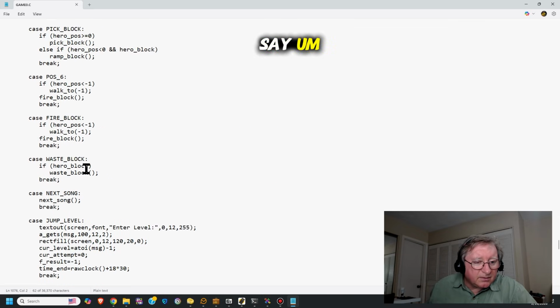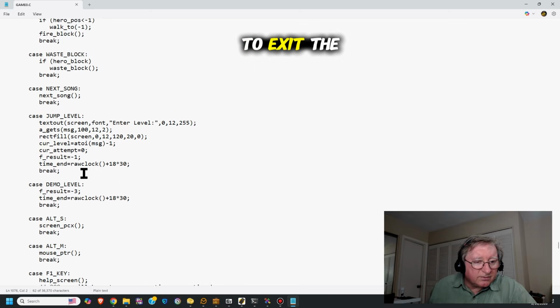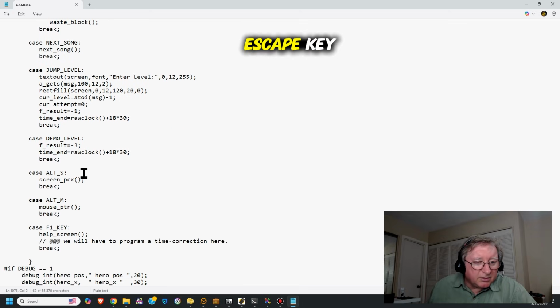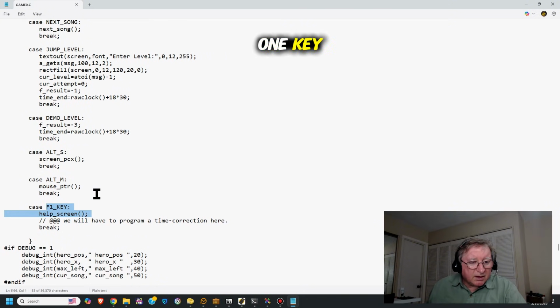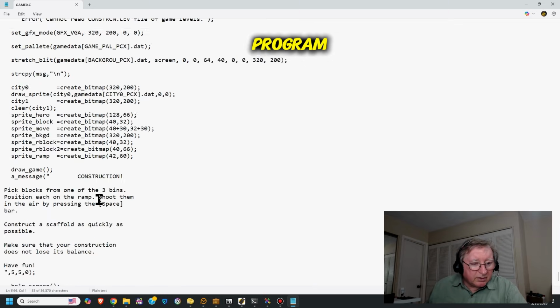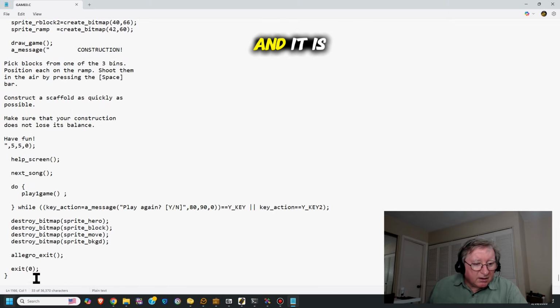Let's say the guy wants to exit the level with the escape key. That would all have to be done. Or here, pressing F1 brings up the F1 key. So this is basically the whole program. And let's scroll to the bottom just for fun. And it is 1,300 lines of code, right? Oy, oy, oy. Okay, good.